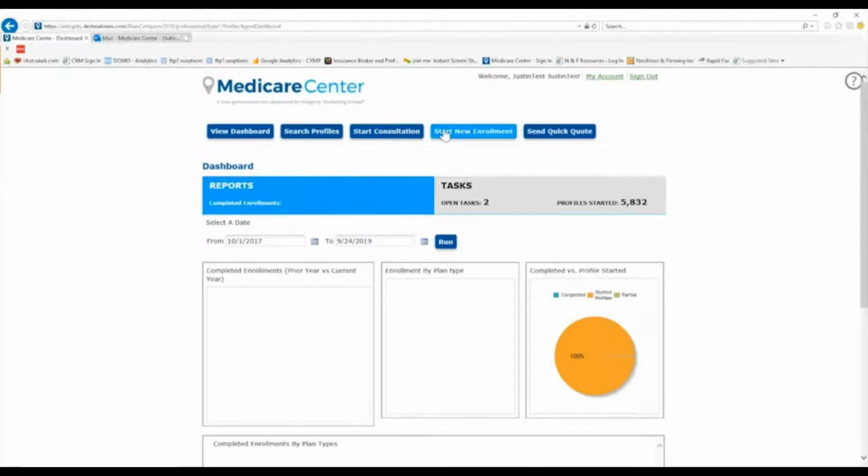Start new enrollment basically bypasses consultation. While you can start the new enrollment and bypass the consultation, I highly recommend that you start with the consultation, because that captures the consumer profile, saves the information, the drugs, everything that you'll be able to access at any given time.